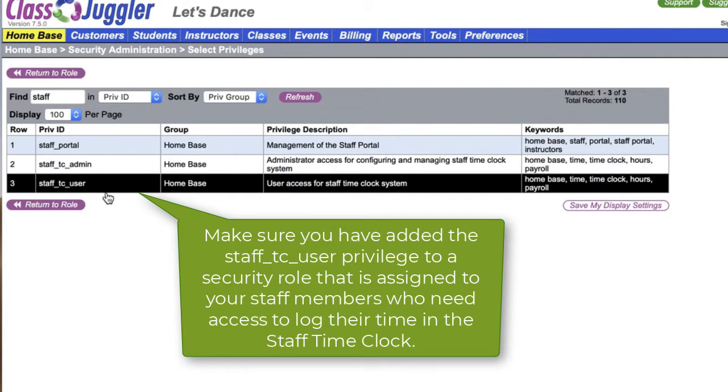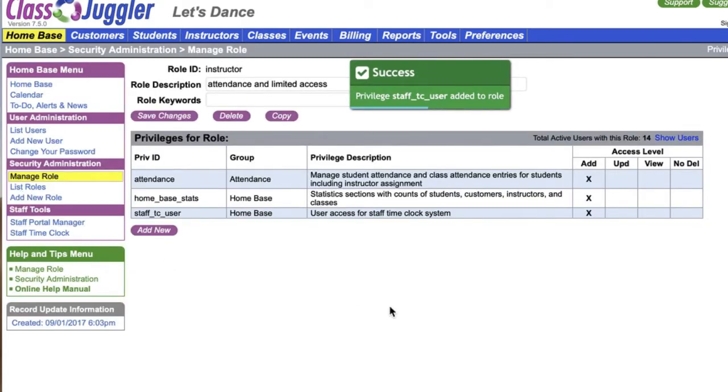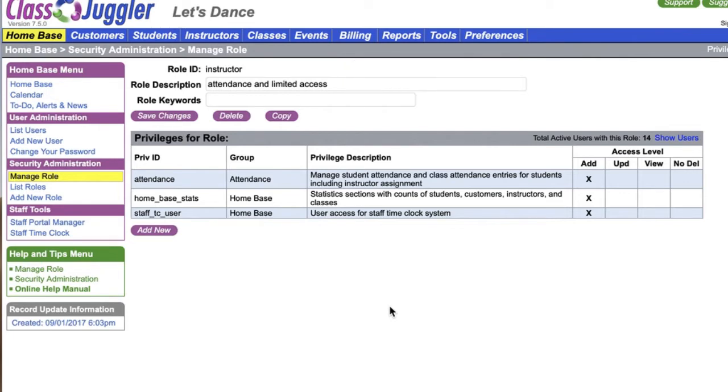And this is the one that we want to add so that all of our staff members will have access to log their time. So I'm going to click on that. I'll leave that set to add and save that. So now our instructor role has the staff time clock user privilege. And this will, again, allow all of our staff members that have this security role assigned to them access to that new time clock feature.